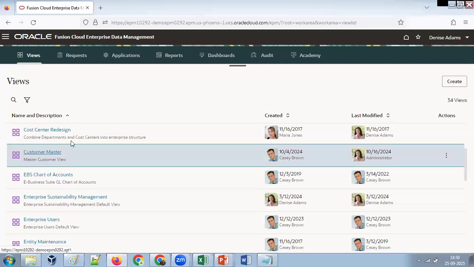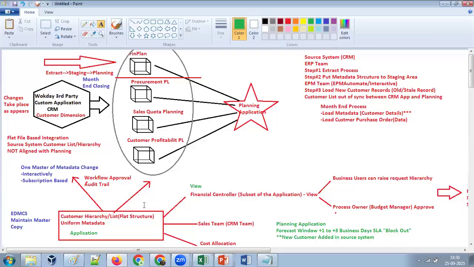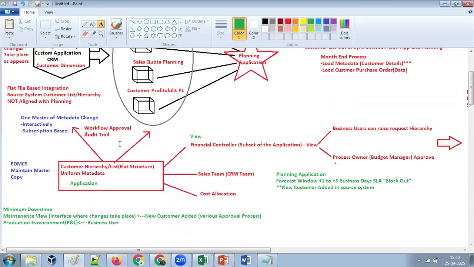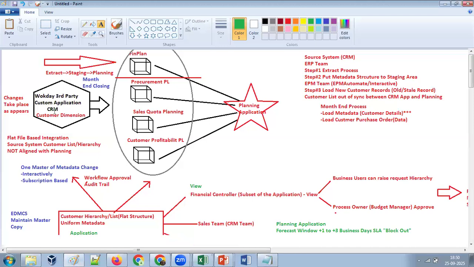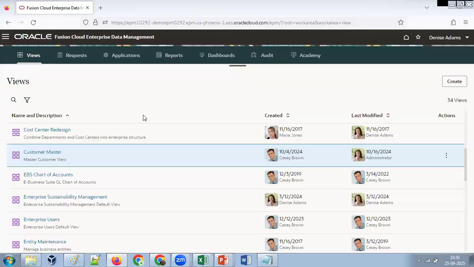I click on this view. For me, it looks like it's one system, right? This is my view, but behind the screen, it consists of two systems. One is my CRM application, and one is probably my planning application. I'm going to open this.